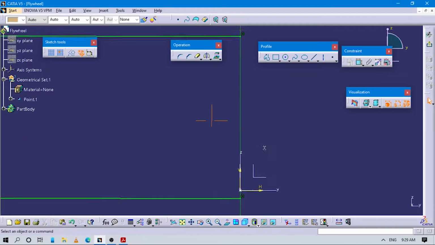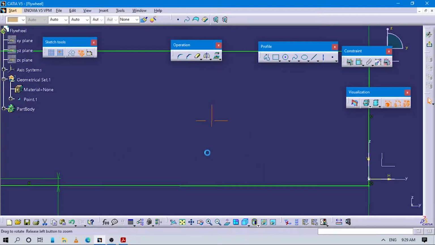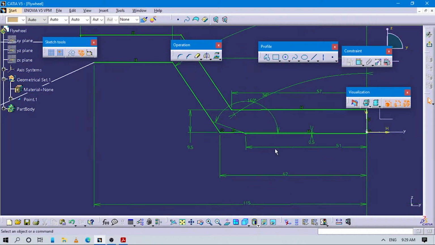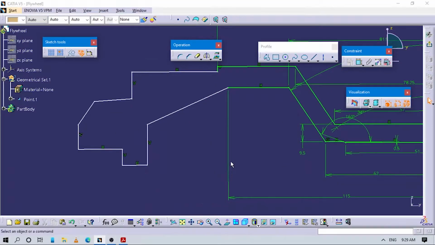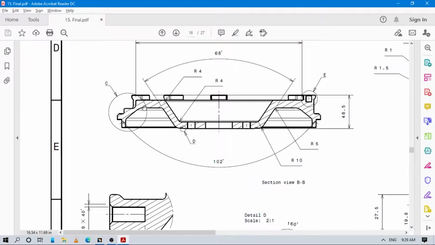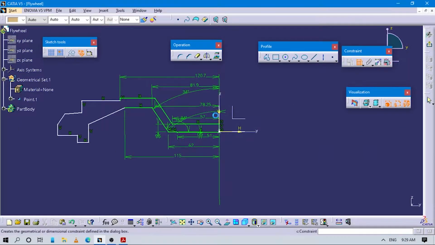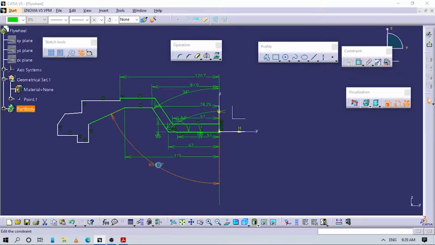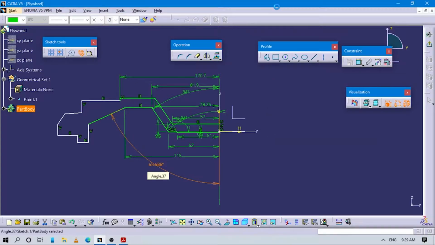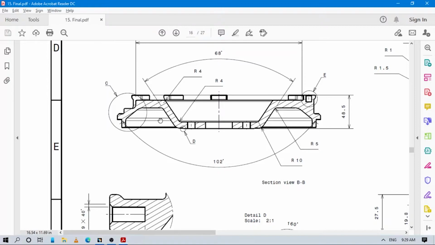Now make sure to complete this sketch from here. And now let's start to do our next dimensions. From here to here it is 102, so from vertical center it is coming half of 102, which is 51. Now let's start to give these dimensions.